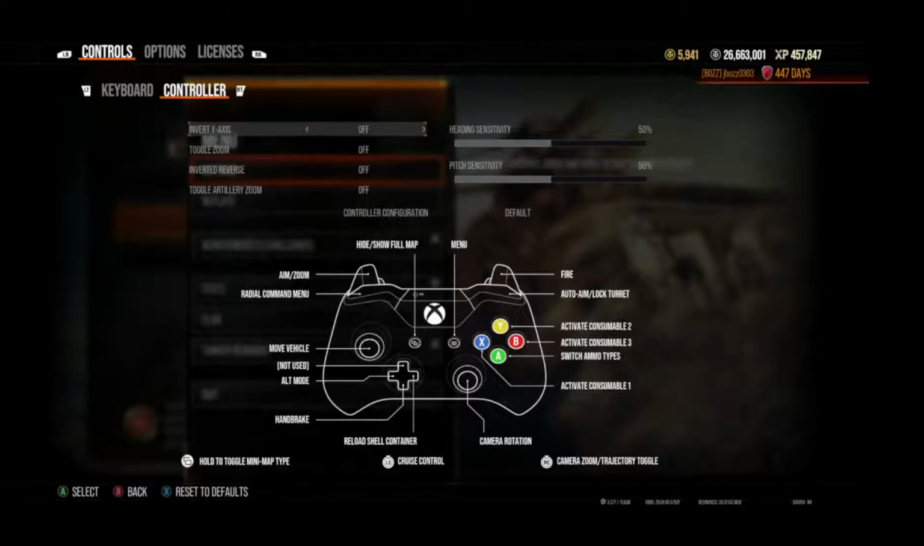There are options above that we'll go through, though I'm not going to talk extensively about them because they mainly aren't used a lot. And that is, invert the Y-axis is an on and off option. Toggle zoom on and off is an option, and inverted reverse is another option, and then toggle artillery zoom. All of these are either on or off. You can play with them at your own leisure and figure out what they do. There are no real tips around these, so I'm not going to focus in on these things.